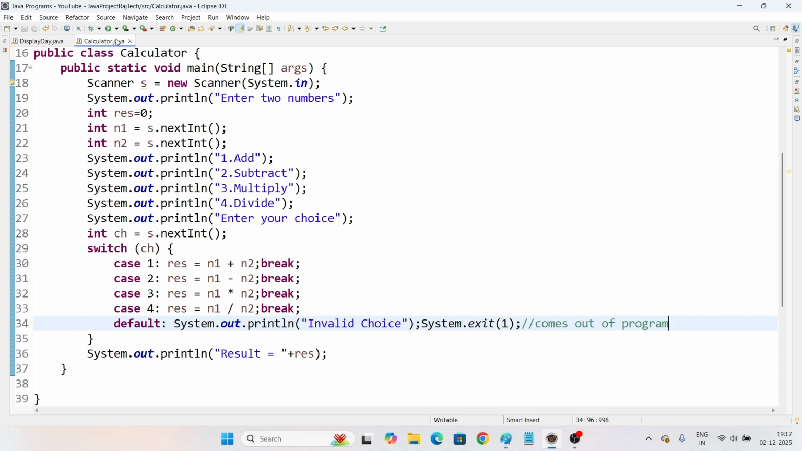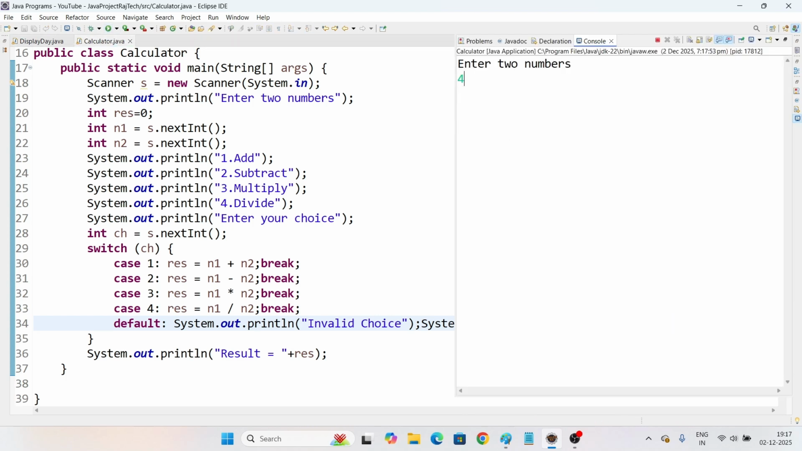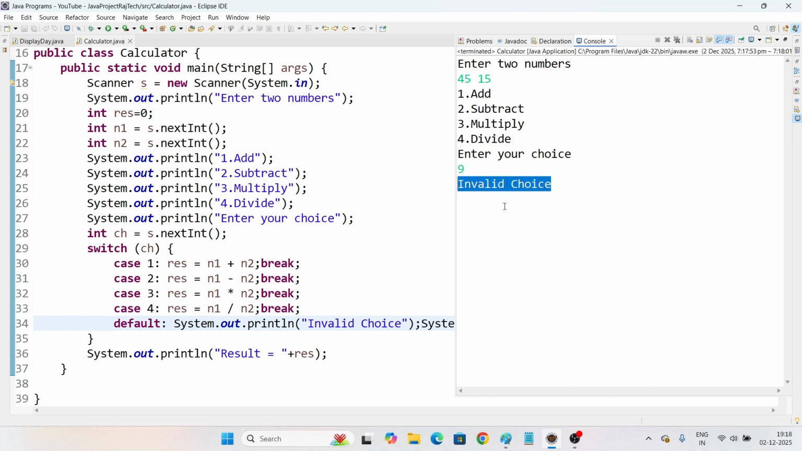Now see, when we run, if we take two numbers like 45 and 15, and then go with a choice like 9, it is going to display invalid choice. Right?